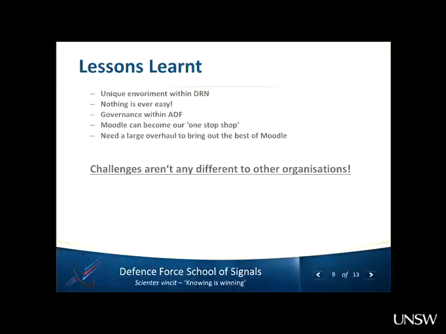Overall lessons learnt, DRN is a unique environment, whether it be the Internet Explorer we're using, whether it be the restrictions, whether it be the lack of our ability to use things like YouTube. Nothing's ever easy within defence or within the DRN constraints. The governance within ADF's been slow, I suppose.